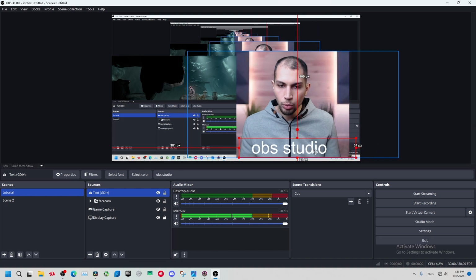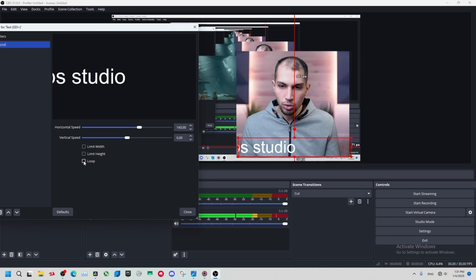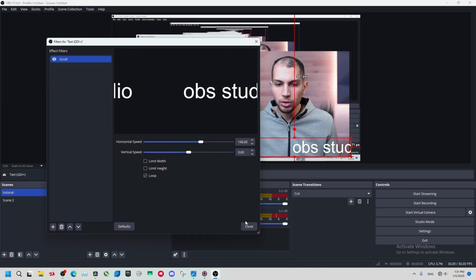If I want it to be adjusted to my face cam, for example, I'll just crop it like this or make it smaller. You can make it move one time and disappear by removing the loop. You see? So this is how scroll works.